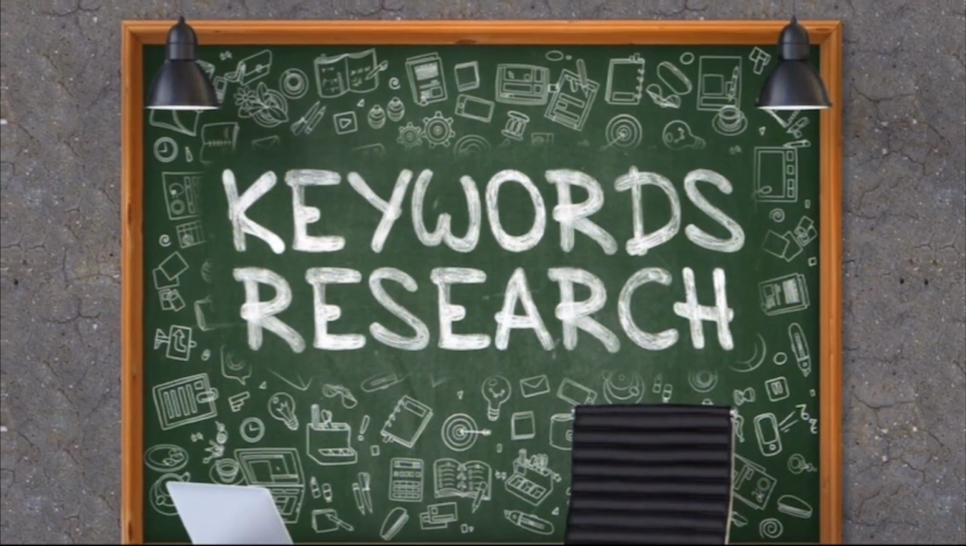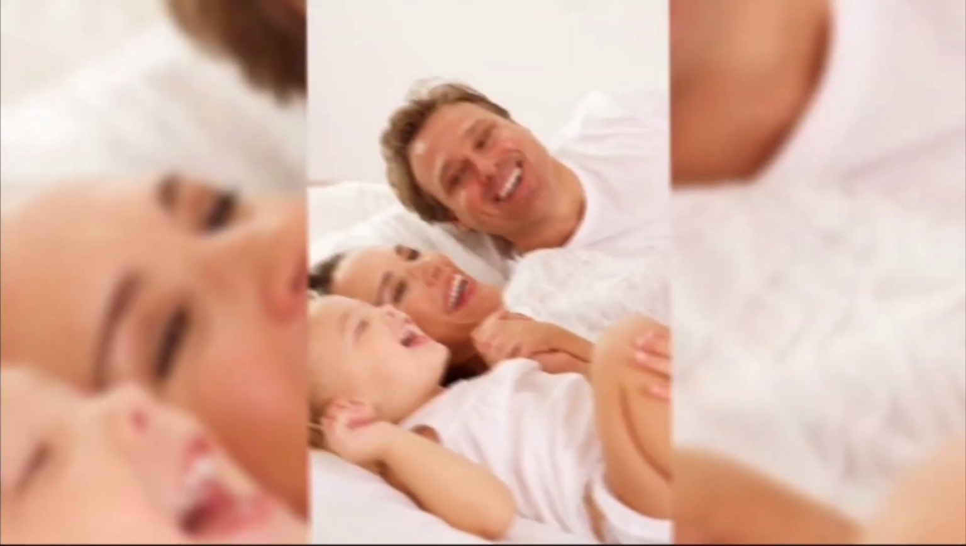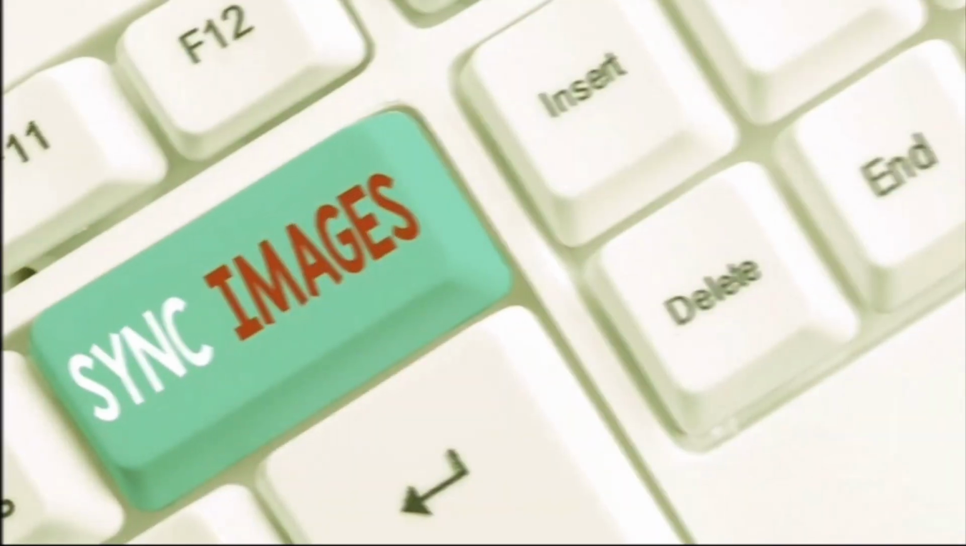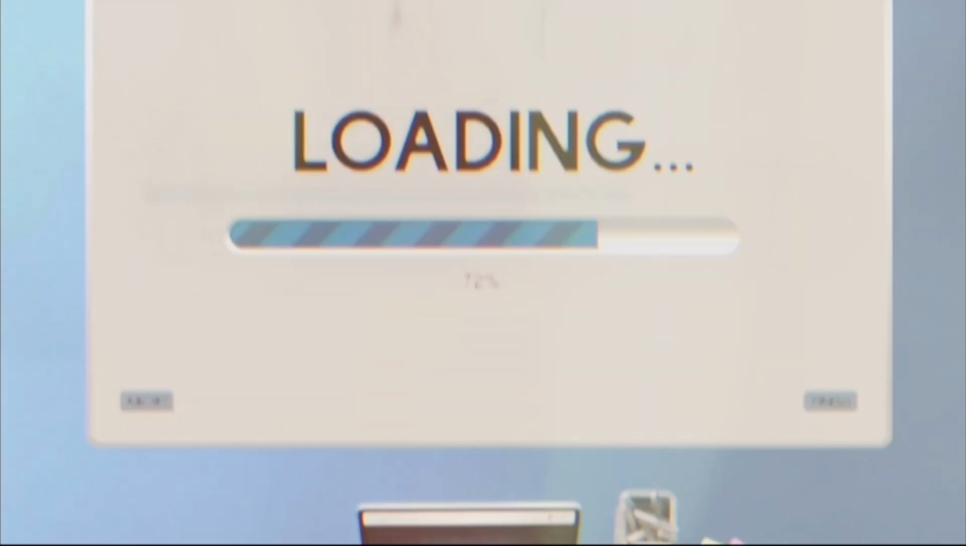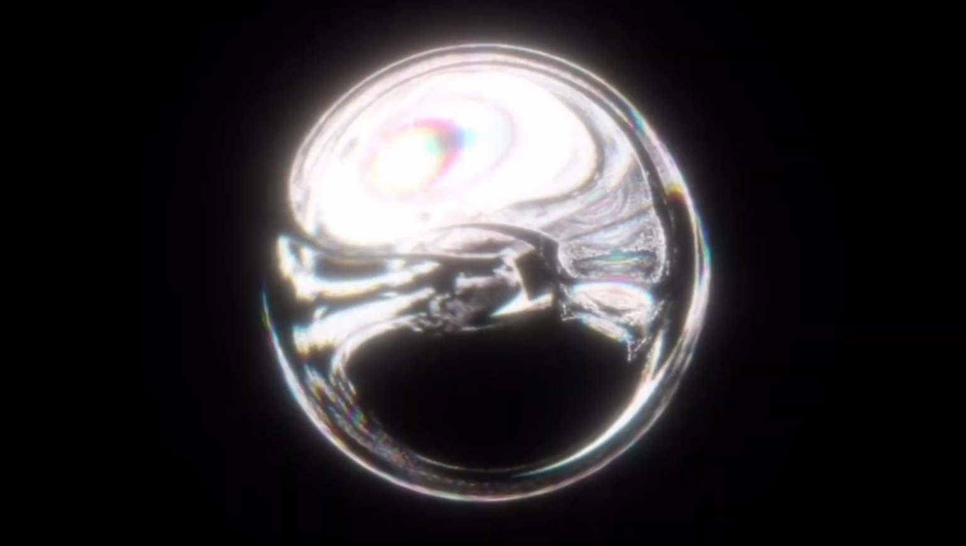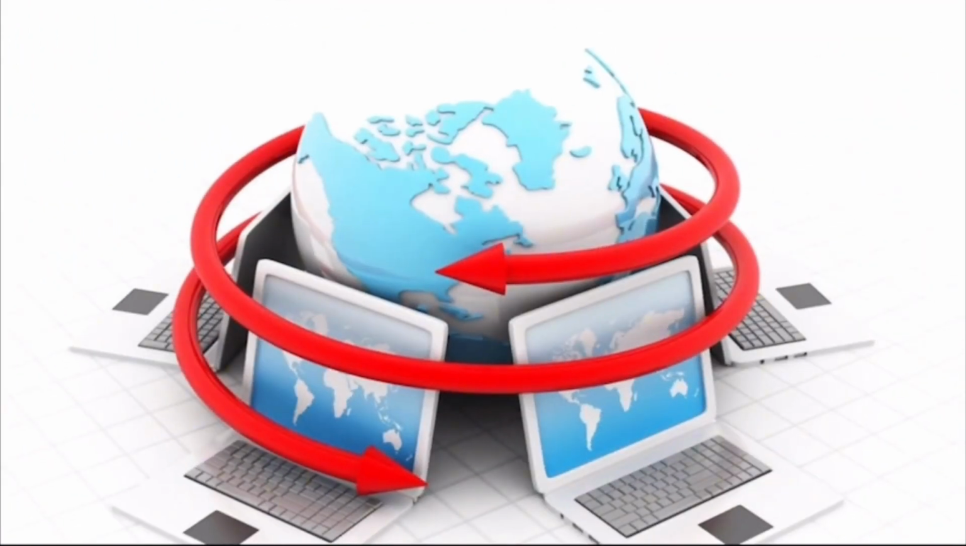3. On-page optimization. Optimize title tags, meta descriptions, and headers with targeted keywords. Use descriptive and SEO-friendly URLs. Ensure proper use of header tags H1, H2, etc. Include keyword-rich alt text for images. 4. Mobile-friendly design. Ensure your website is mobile-responsive, as Google prioritizes mobile-friendly sites in its rankings. 5. Page loading speed. Improve your website's loading speed. Optimize images. Leverage browser caching and use a content delivery network, CDN, if necessary.